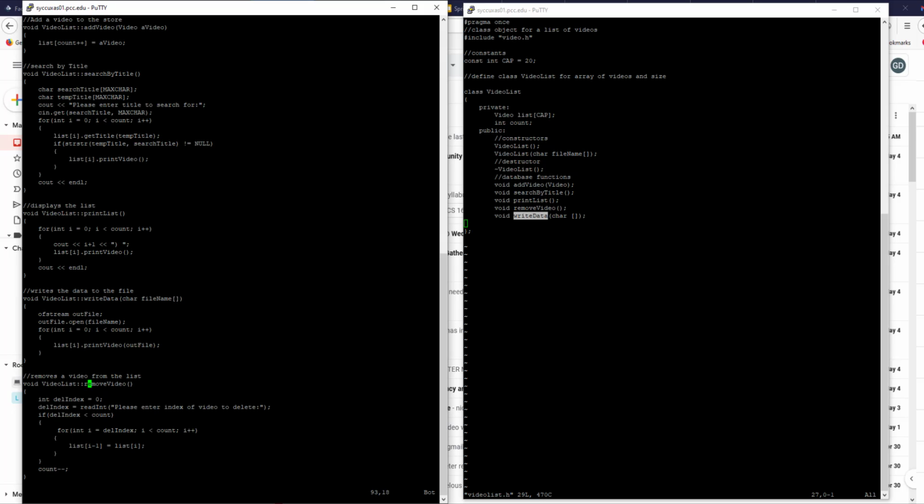So remove says, enter the index you want to delete, and I call my readInt function. Every time you read an integer, you should call the readInt function. Then you check if it is less than count. And remember, we are sitting in the class, which is why I can access count. If you're in main, then you cannot access this count. This count belongs to the list class, that object. So if del index is less than count, for int i equals del index, i less than count, we shift. You shift everything up and copy it over the item that we want to delete, and we decrement count. Don't forget. And count again is part of the object in the class.